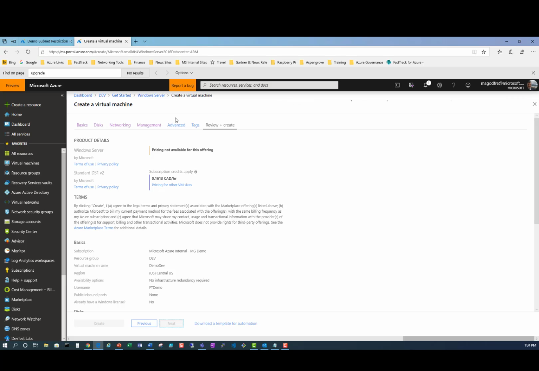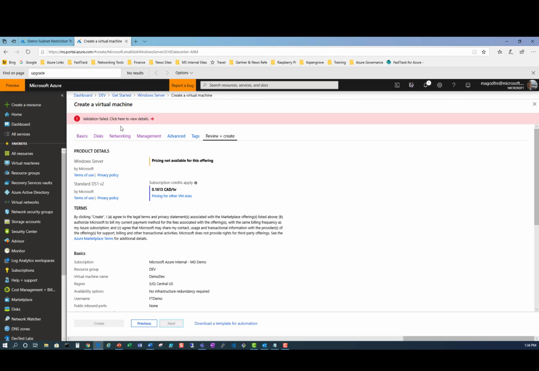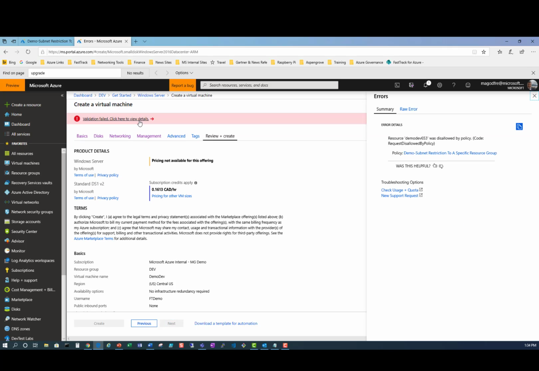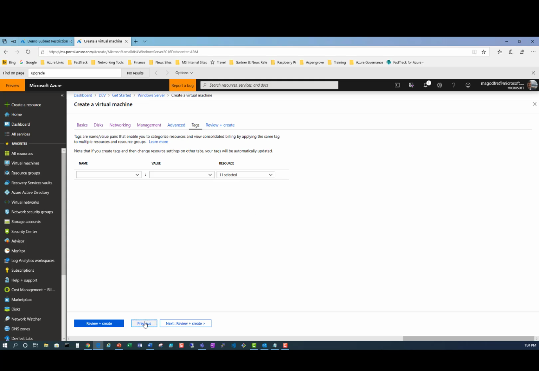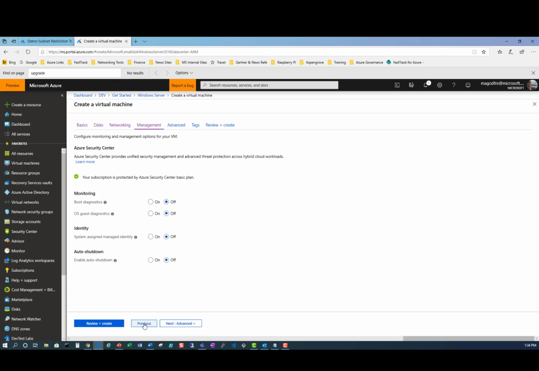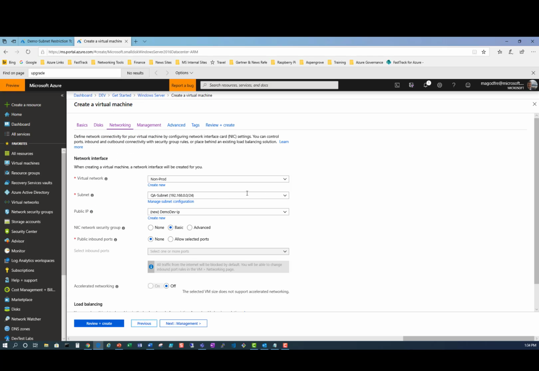So if everything's done right, this should actually fail. Hey, there we go. Let's take a look and see what's going on. Disallow by policy. So it didn't work, which it shouldn't. I mean, we should not be allowed to build that machine with the QA subnet. So let's go back to the network tab and choose the Dev subnet.